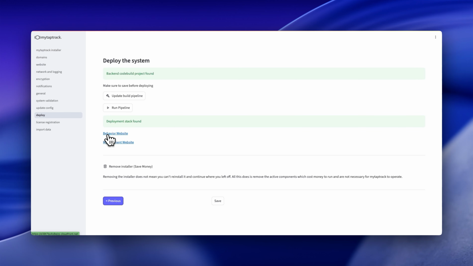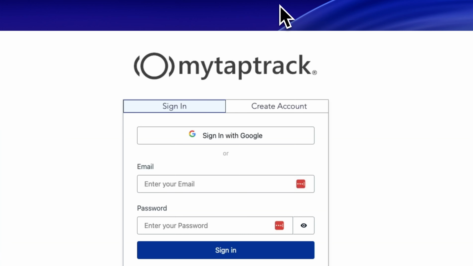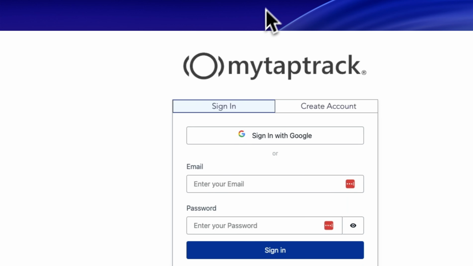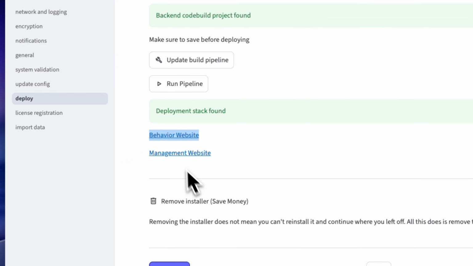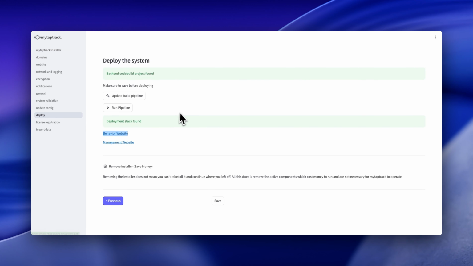And you're going to have two links here. One is to the behavior website, and if we open that, we'll go to the behavior tracking website. The other is going to be to the management website. You're going to want to take these two websites and add them to your favorites, because as you can see down here at the bottom, the URL is not going to be a very friendly URL to remember, but it is going to be really inexpensive.